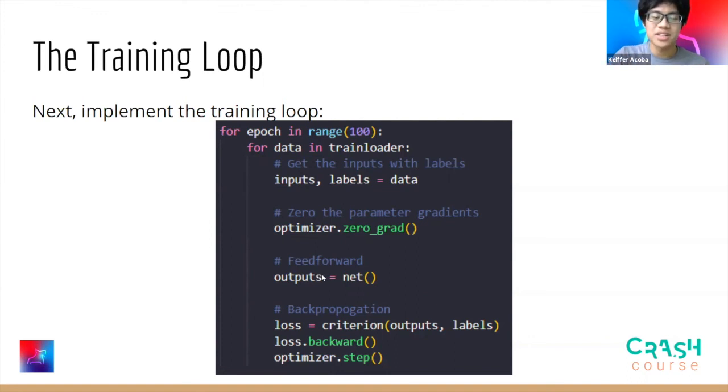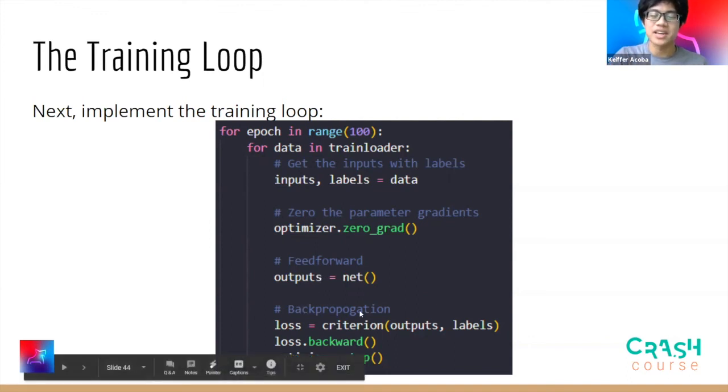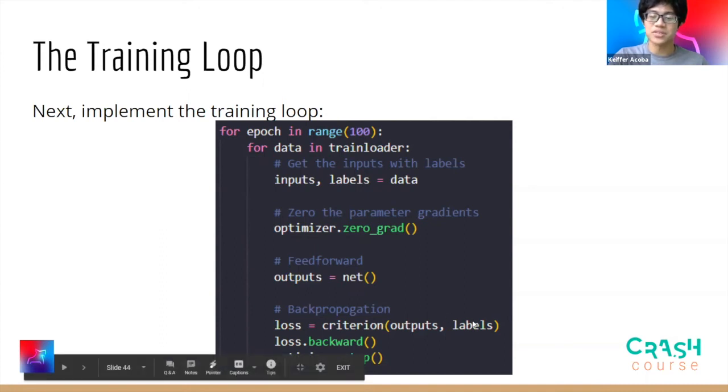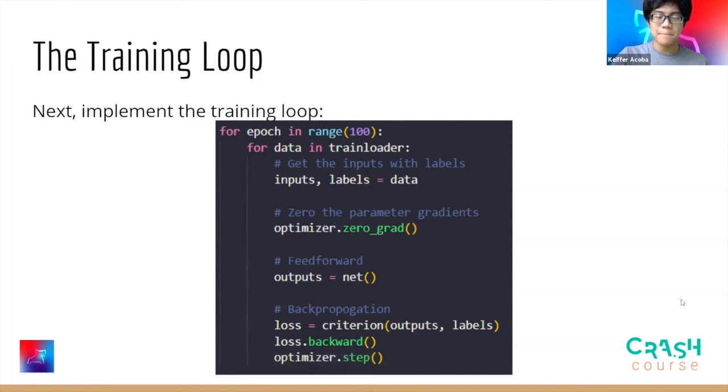And then once you get the outputs, now you can backpropagate. You get the loss by putting into our loss function the outputs, which is what the neural network thinks the digits are, and then you put in the actual labels for the digits here. That will get us our loss. And all you have to do to backpropagate is just call loss.backward, and it'll automatically backpropagate those errors all throughout the network.